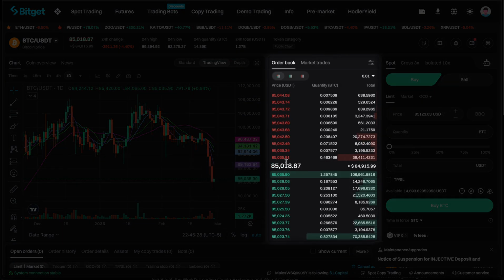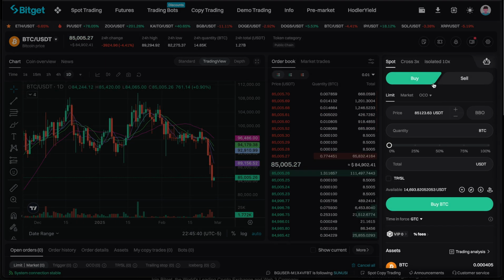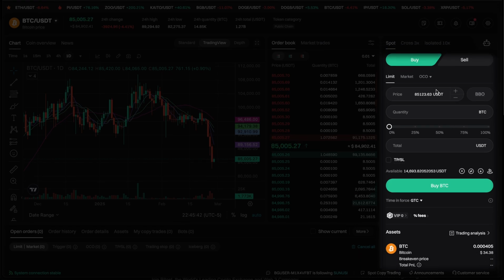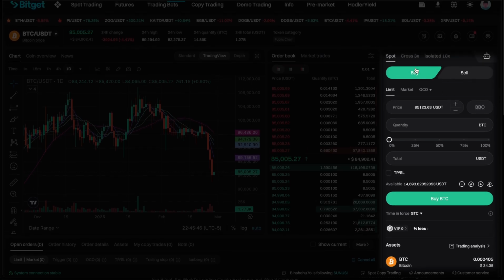Here are the order books. So in red, you have the sellers. In green, you have the buyers. You can see the spreads are very tight as there's lots of liquidity and volume on the Bitcoin trading pair. And on the right side of the screen, you have your order menu where you can buy and sell tokens.